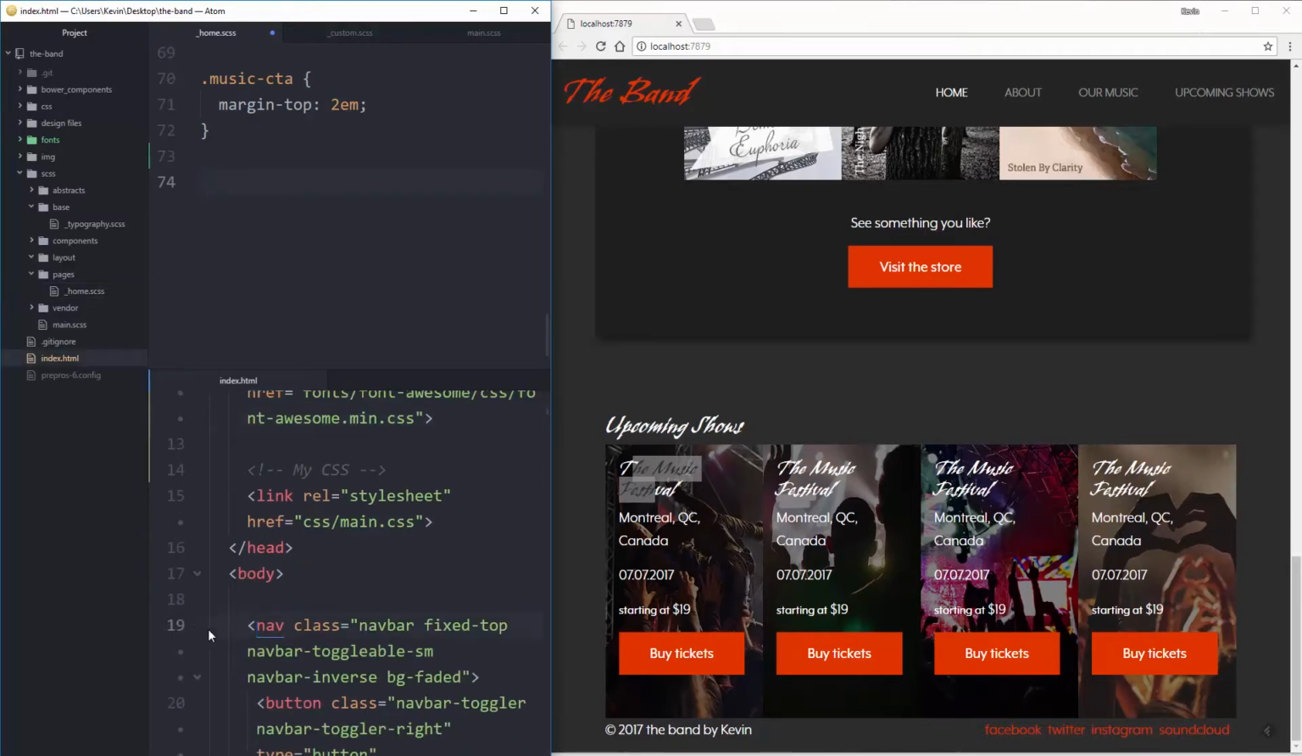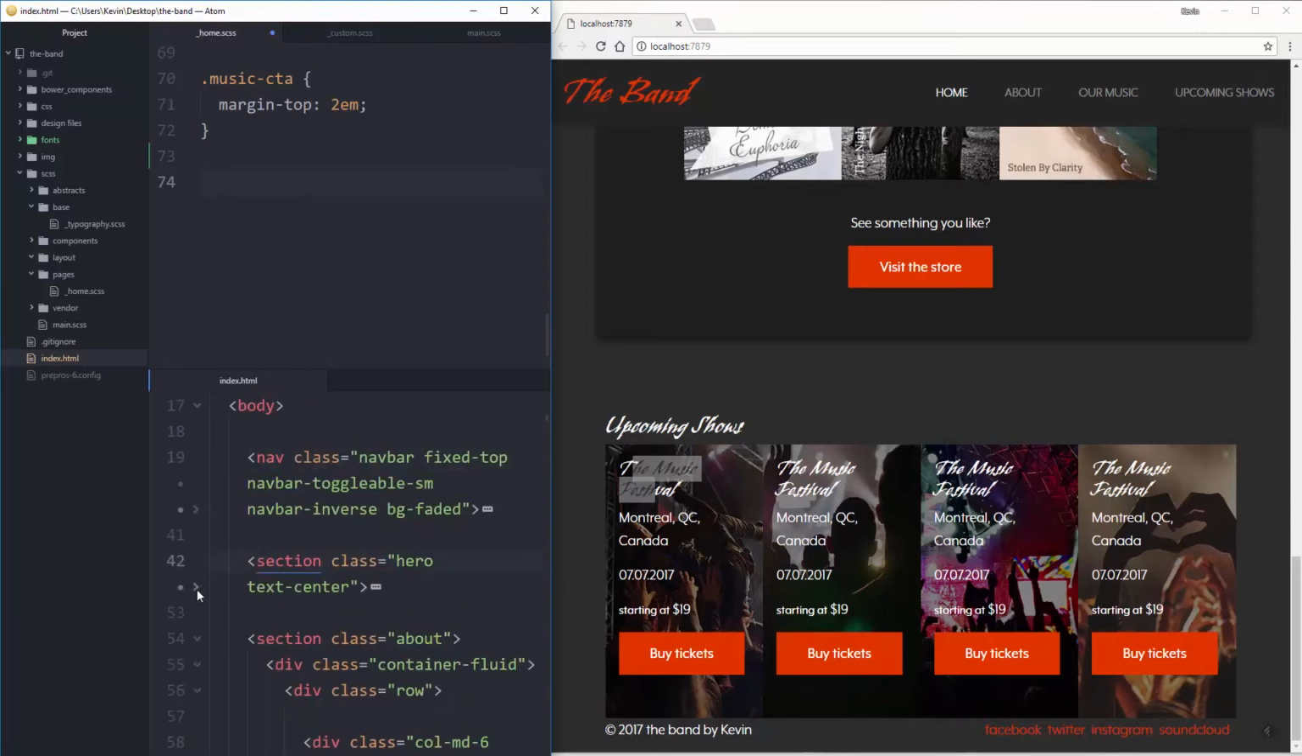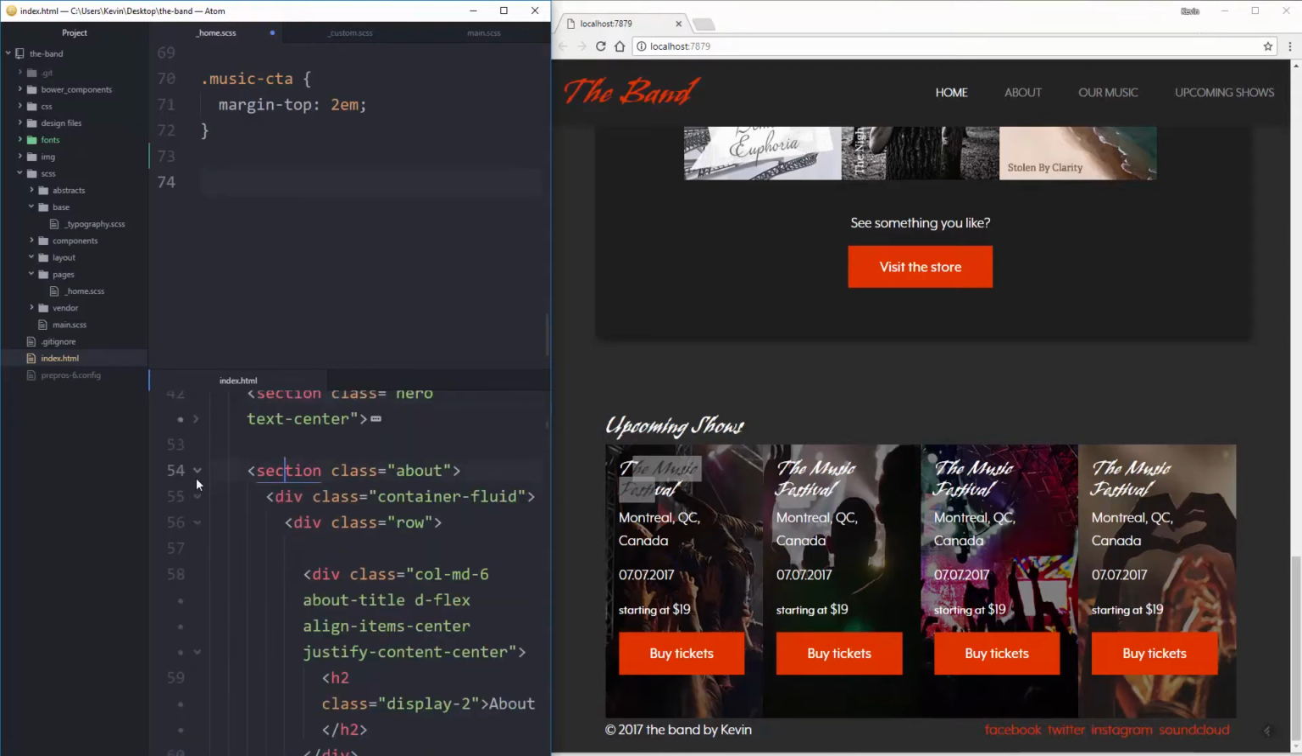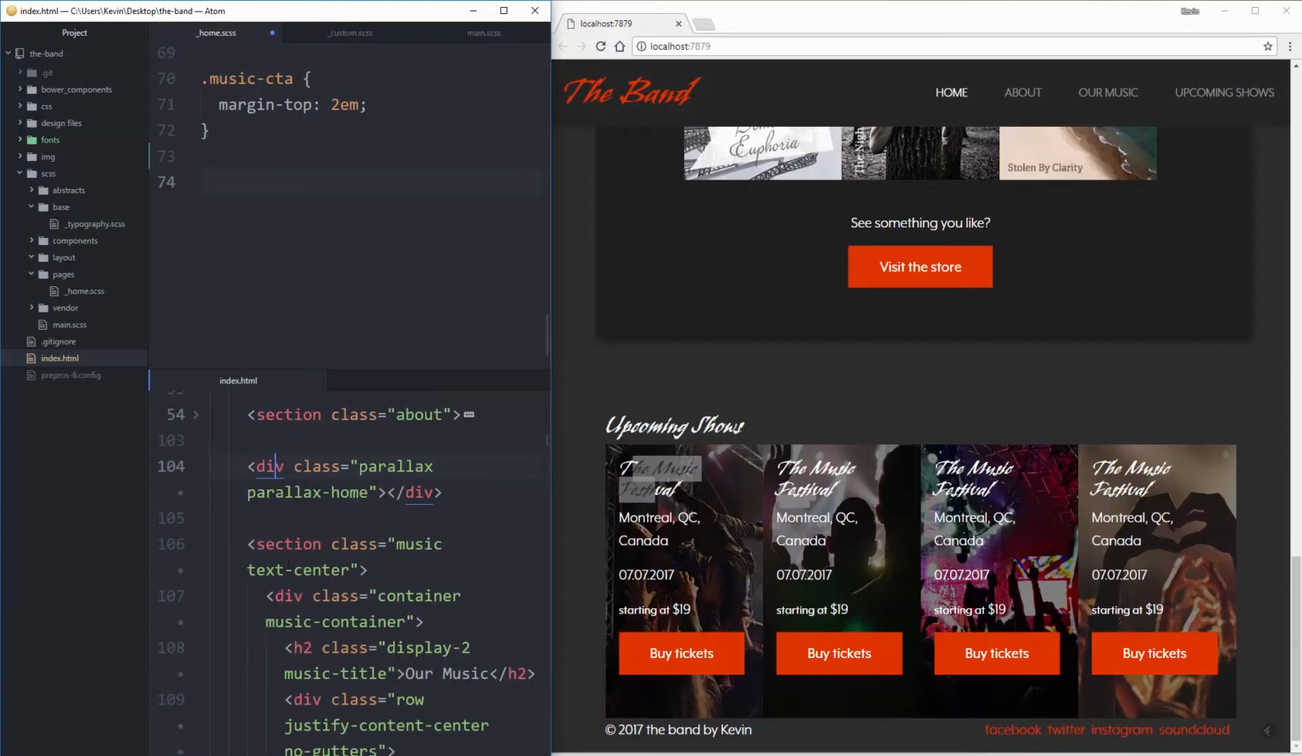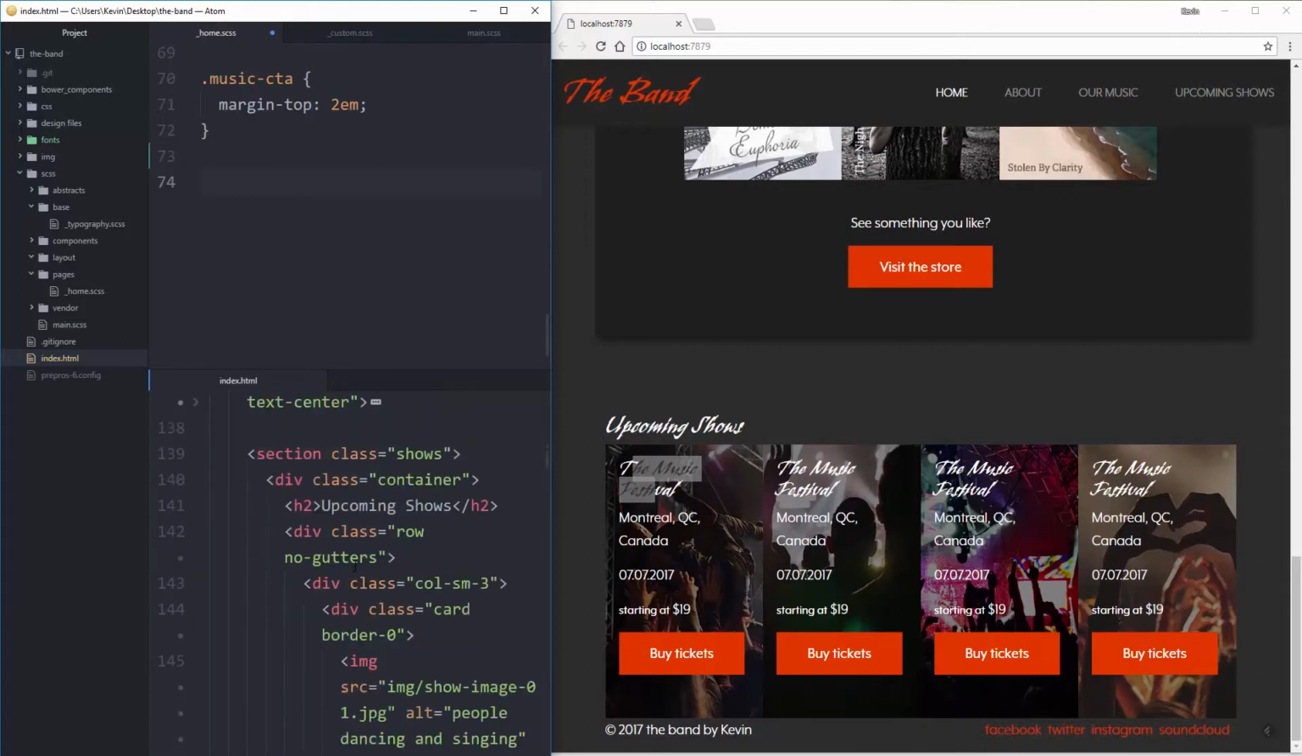Here's my navbar. Let's just shrink as much of this down as we can. Hero, I don't need to be looking at my hero. About section, I don't need to be looking at. Parallax is empty. Music, we don't need that anymore. Here we go. So my shows. So I called this shows.